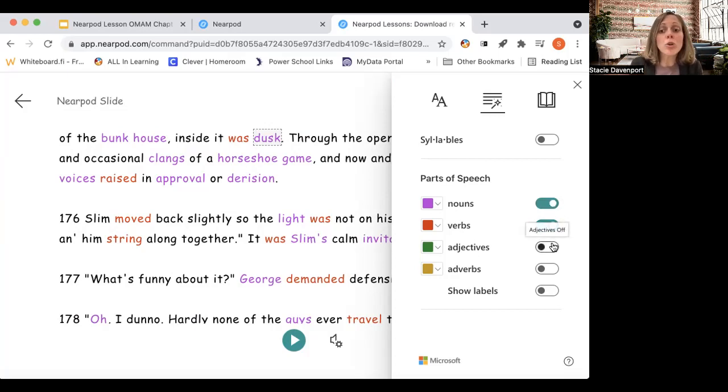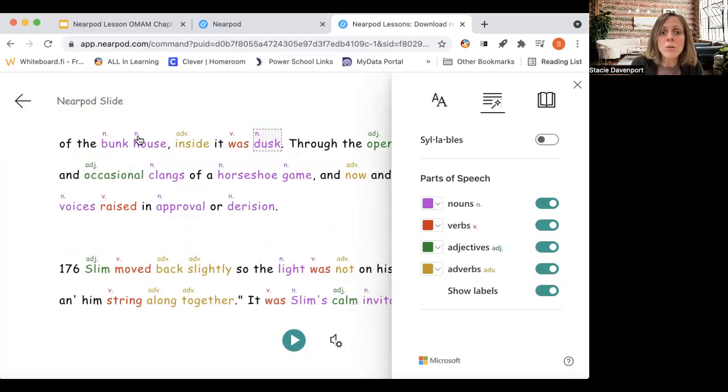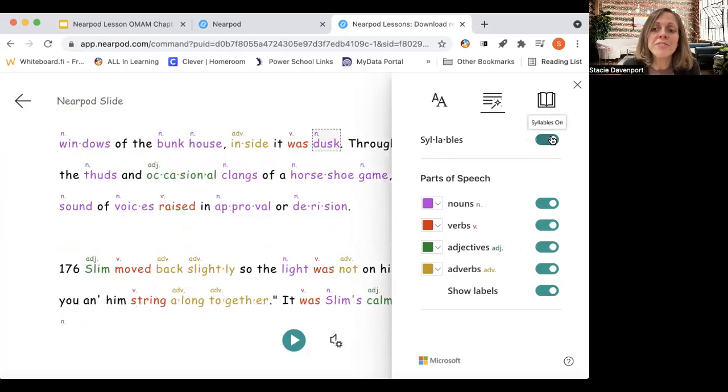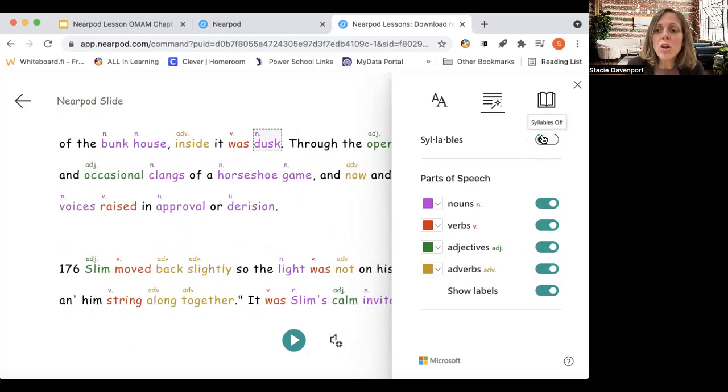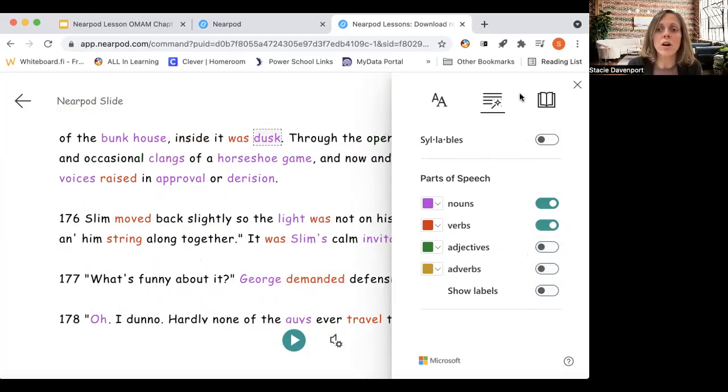Okay. But you could also do the adjectives and you can also do the adverbs. You can show the labels so they know noun, noun, adverb, verb, noun. You can also divide it by syllables so they know how to read it. Windows of the bunk house. Inside, it was dusk. Okay. These can all be super helpful for our English language learners. All right. That was the text preferences and then the grammar options.